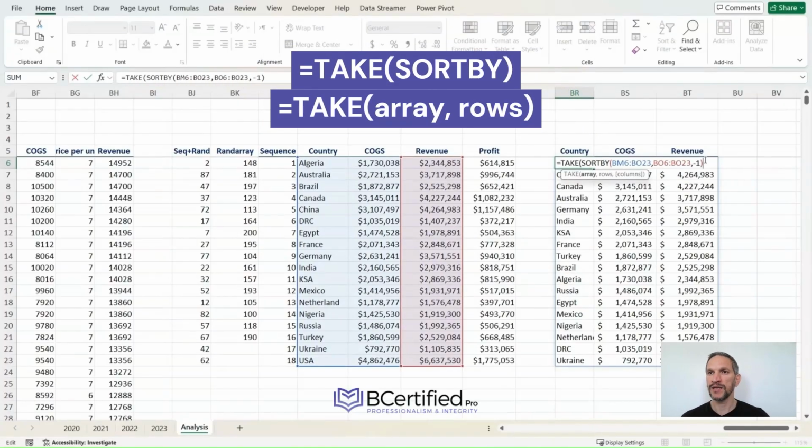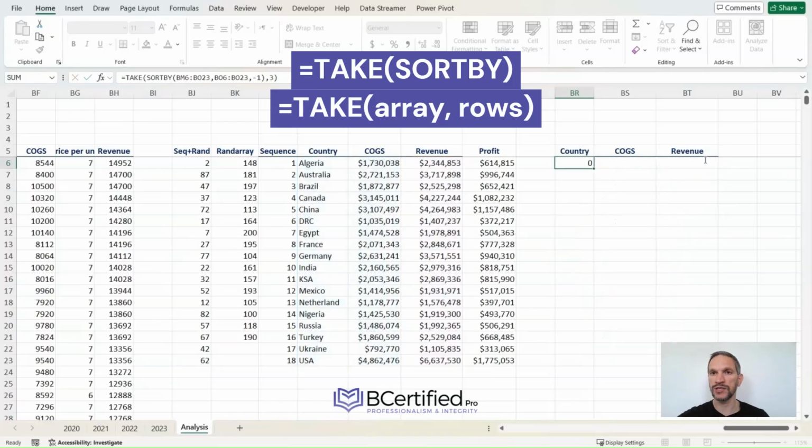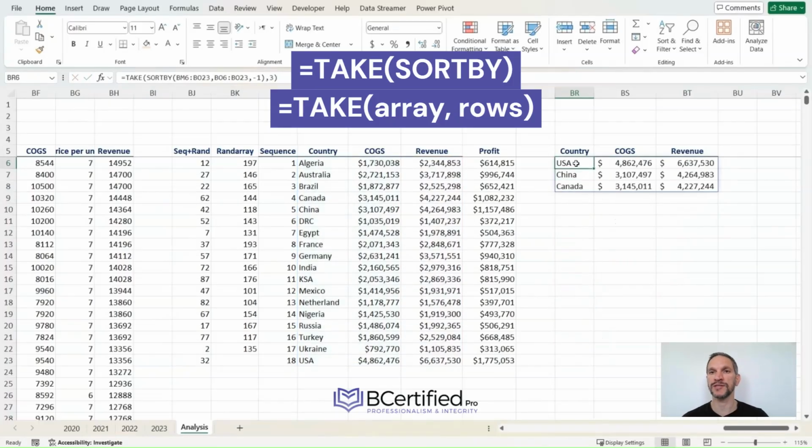This is the array, comma, and you have the rows. Now, if you put a positive row, it's going to take the top. If you put a negative row, it's going to take the lowest. So if I put number 3 and I just close it, it's going to give me the top 3 countries in terms of revenue. So the top 3 countries are US, China, Canada.